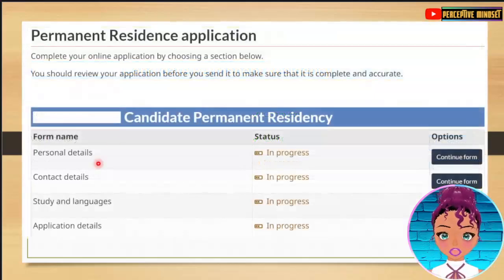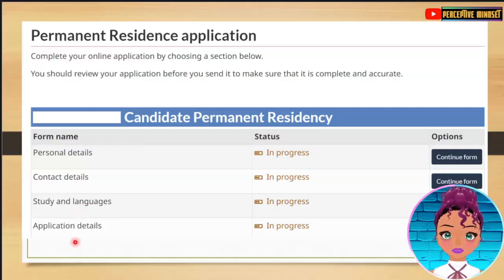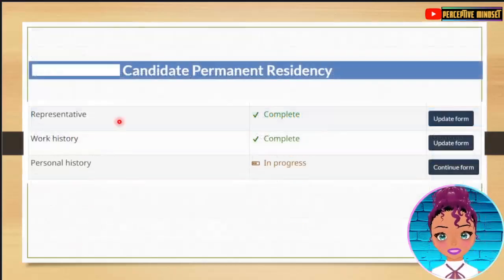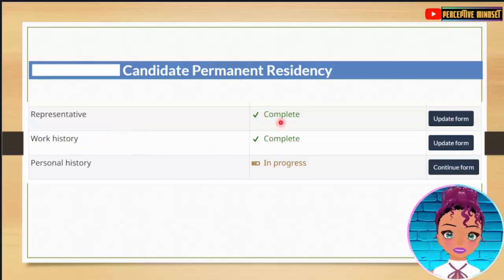So this is further information. For the main applicant: personal details, contact details, study and language, application details, representative, work history. For representative, you will see complete. That's if you had indicated that you're using or not using a representative. There's some information that you will see that will say complete because the information was drawn from your Express Entry profile. Nonetheless, it's okay to go ahead and say update the form just to see if there's anything that you want to modify. Bear in mind, anything that you modify, if it's consequential in terms of adjusting your scores, you have to be mindful of that, okay?